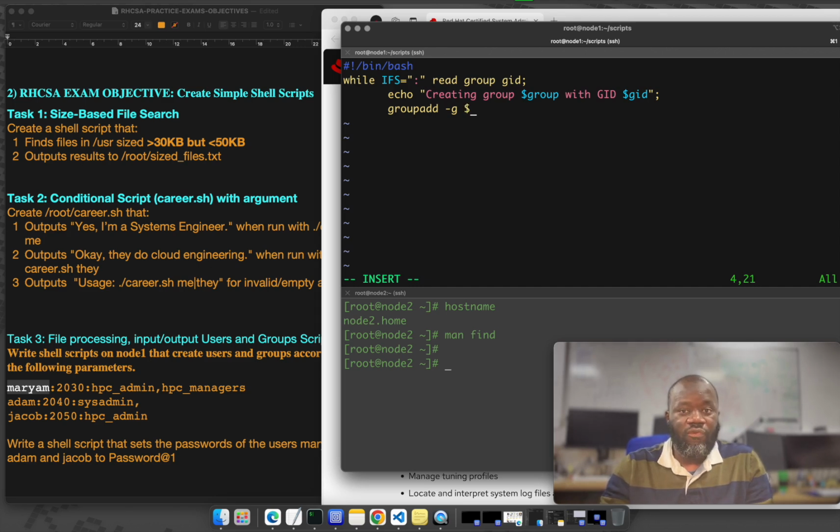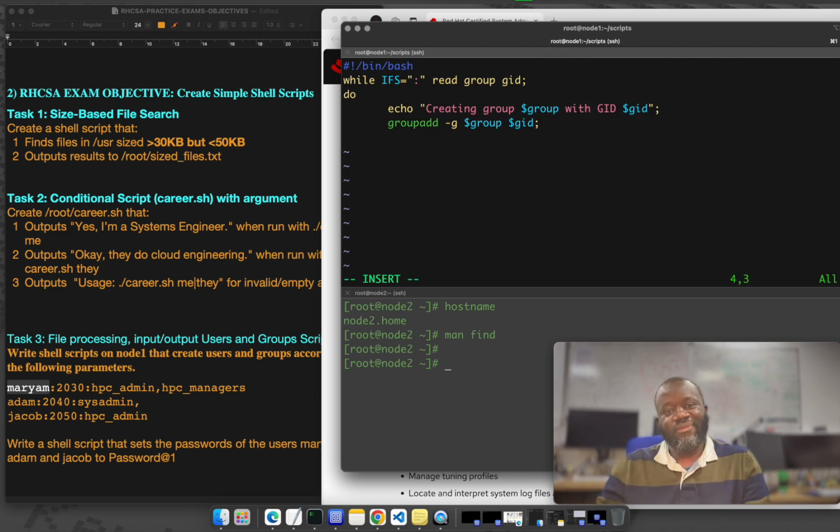That's dash G for group, and then the GID, and colon. We have, of course, while this is true, I missed something, I just realized. While this is true, I want you to do this, and I want you to echo "I'm creating a group" on this, and then done. So while true, do this and done.